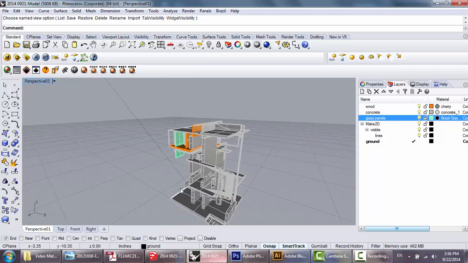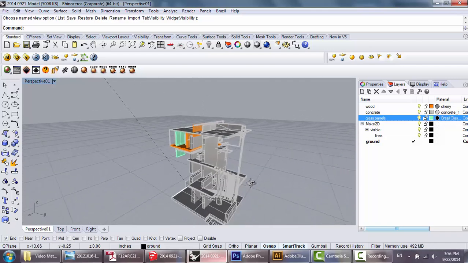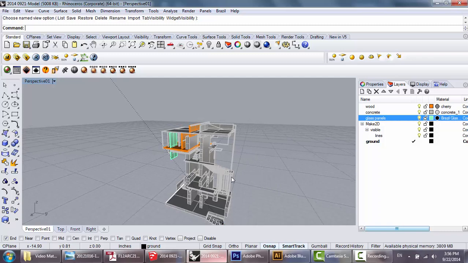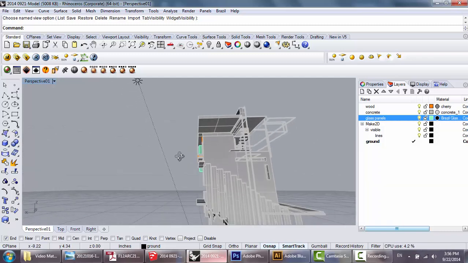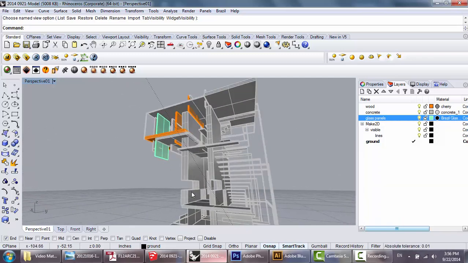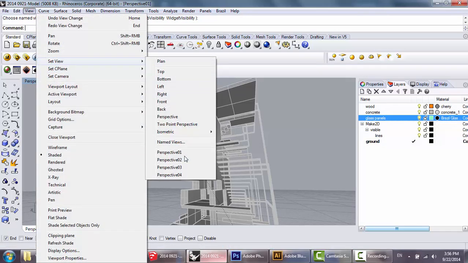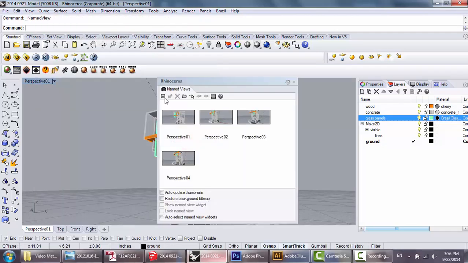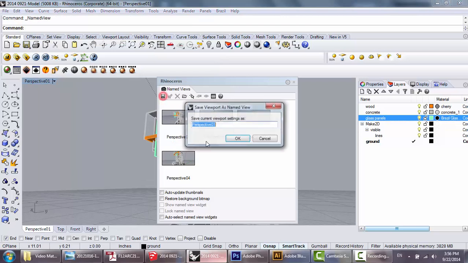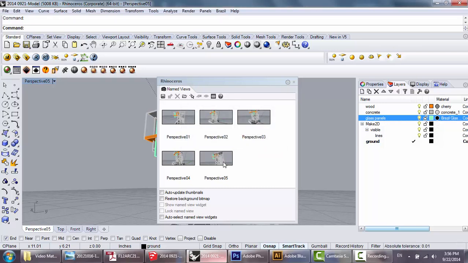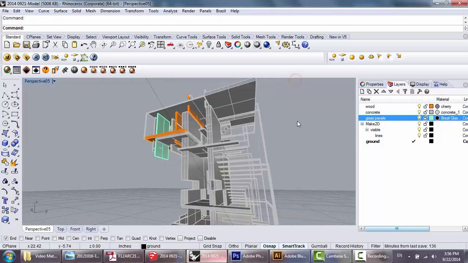At first, we need to clean up something before we actually go into the rendering part. Let's say we really like this angle of this model. To save this view into the file, you can go to the View menu, Set View, and name the views, and click this Save As button to give it a name. Let's say Perspective 5, and it's in there.